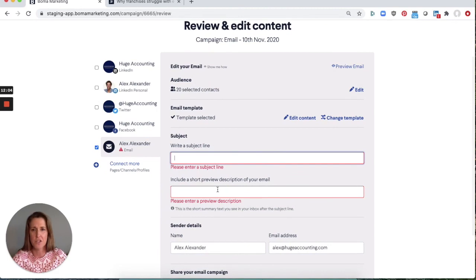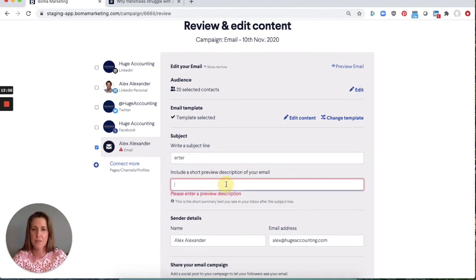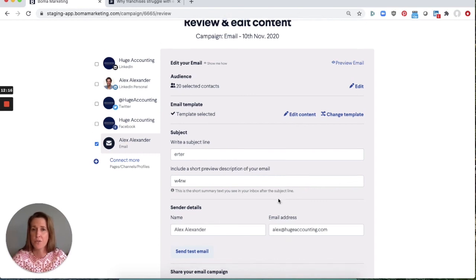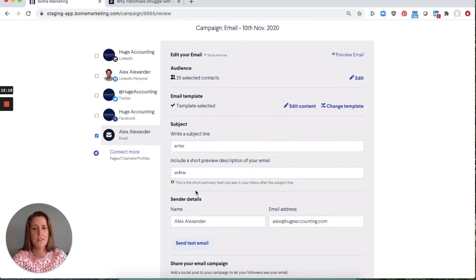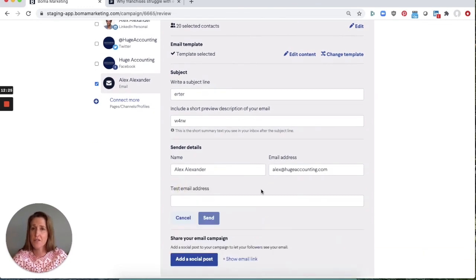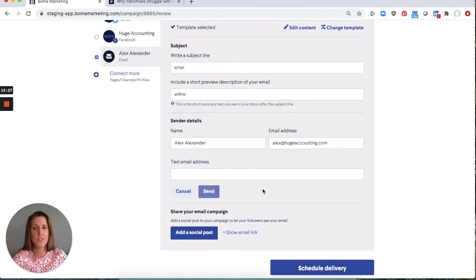So I'm just going to type in some placeholder text here. In the meantime, your preview description, as you can see here, this is shown in the inbox after the subject line and is just some additional text to encourage readers to open your email. So these done right means you'll see an increase in your open rate. Send a test email to yourself and others before you send it to the masses.